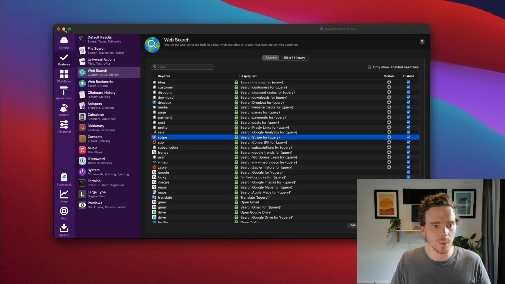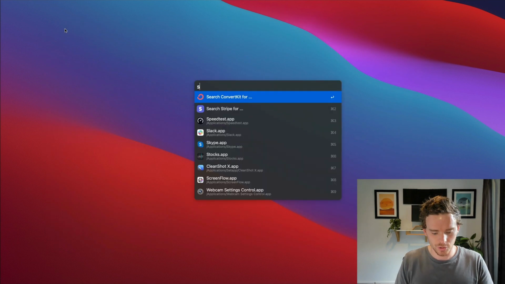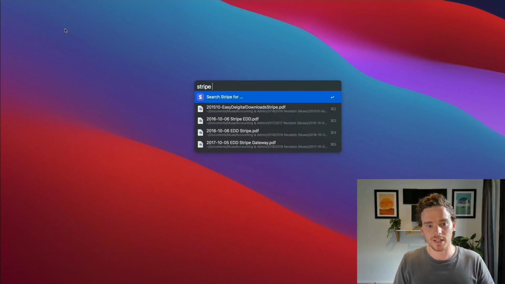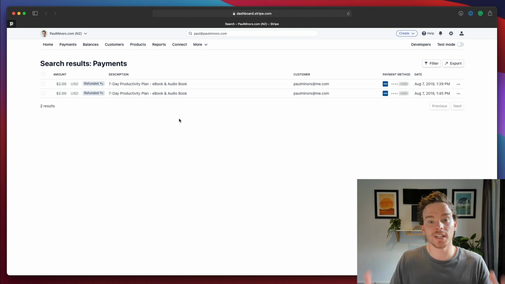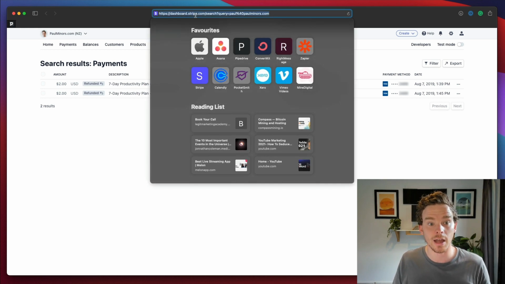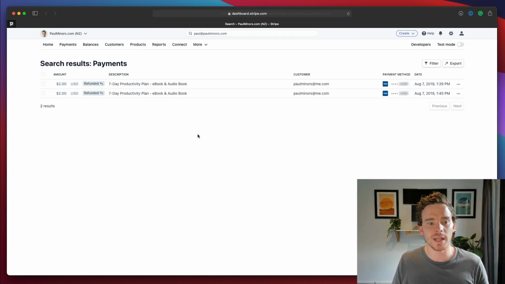So let's give that a quick test. If I say Stripe, and you can say search, it says here, search Stripe for, and let's just do paul@paulminers.com. So once I hit return, the results appear in my browser. You can see Alfred navigates to the URL. It fills in the search query for me, and it brings me up my results on this page.